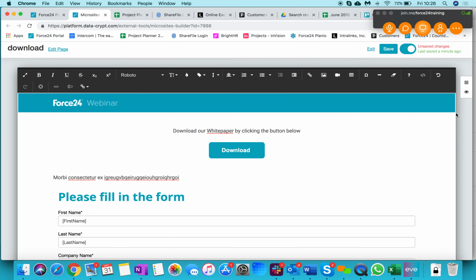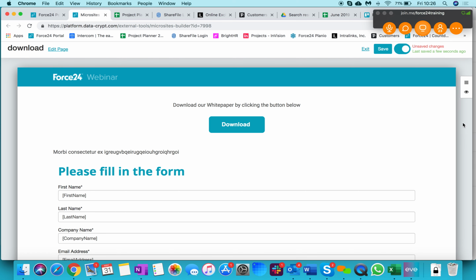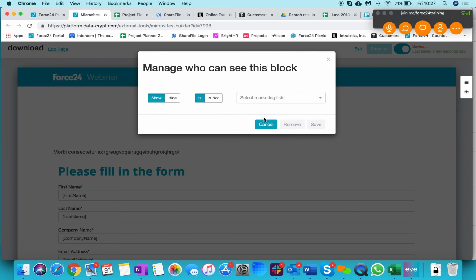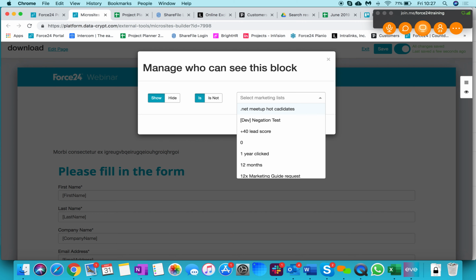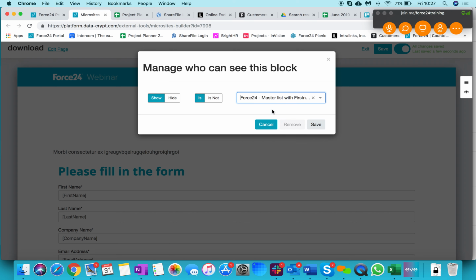So to bring me back to the toolbar that appears over the snippet, because I'm going to want to show this to all the contacts within my master marketing list, I'm just going to click off my microsite page here, just using the grey sidebar, and here I can specify the marketing list. So this enables us to manage who can see this particular snippet, or this block as it's referenced in the title here. So I can put show to contacts within, and then I select my marketing list. I'll just use this one as an example. So I've got a master list with first name. It looks as though, so I can save that one.